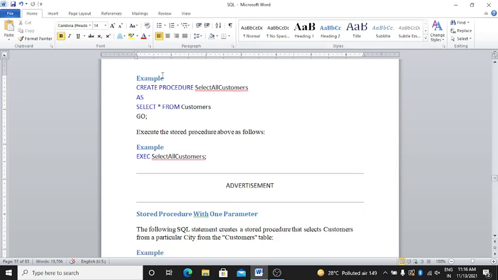Here is the example. Create procedure SelectAllCustomers as select star from customers, go. Execute the stored procedure above as follows: exec SelectAllCustomers. Clear?